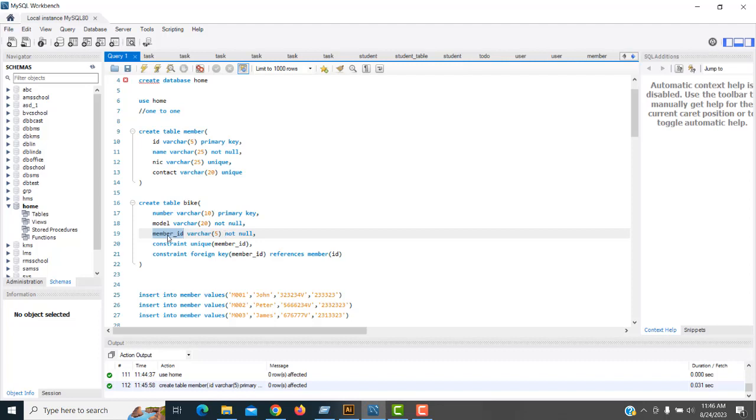That member ID is coming from which table? The member table. This primary key, which goes to the bike table, is called a foreign key. So how to implement the foreign key? You have to type a constraint. I'm going to explain this in a few minutes. So constraint foreign key member ID references the member table's ID, which is the member ID. In this table I'm going to create a member ID this way.